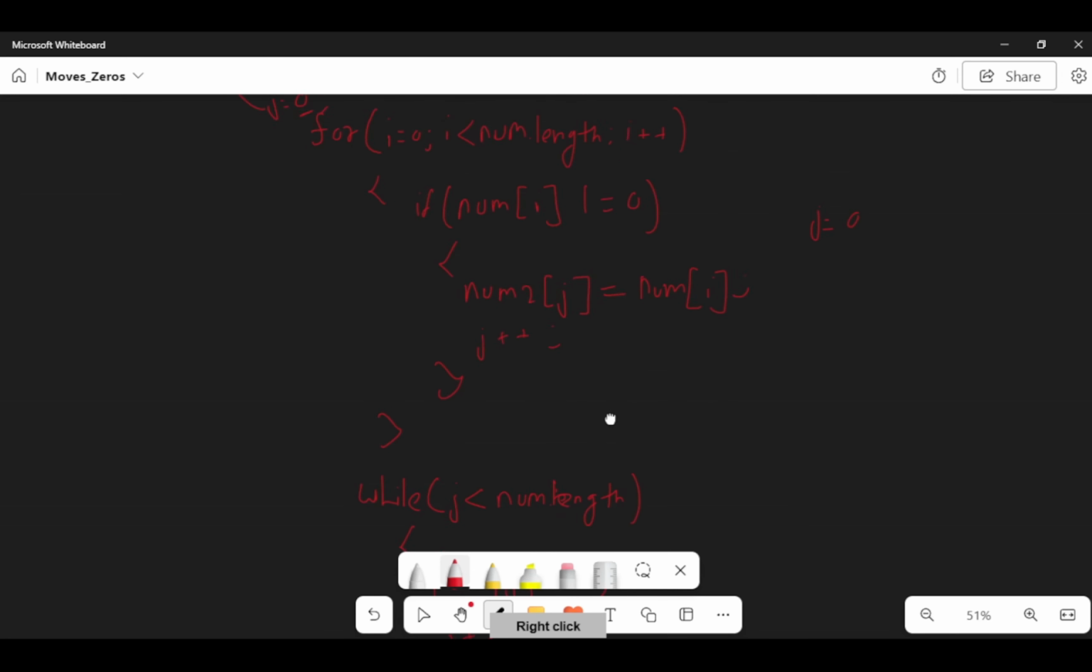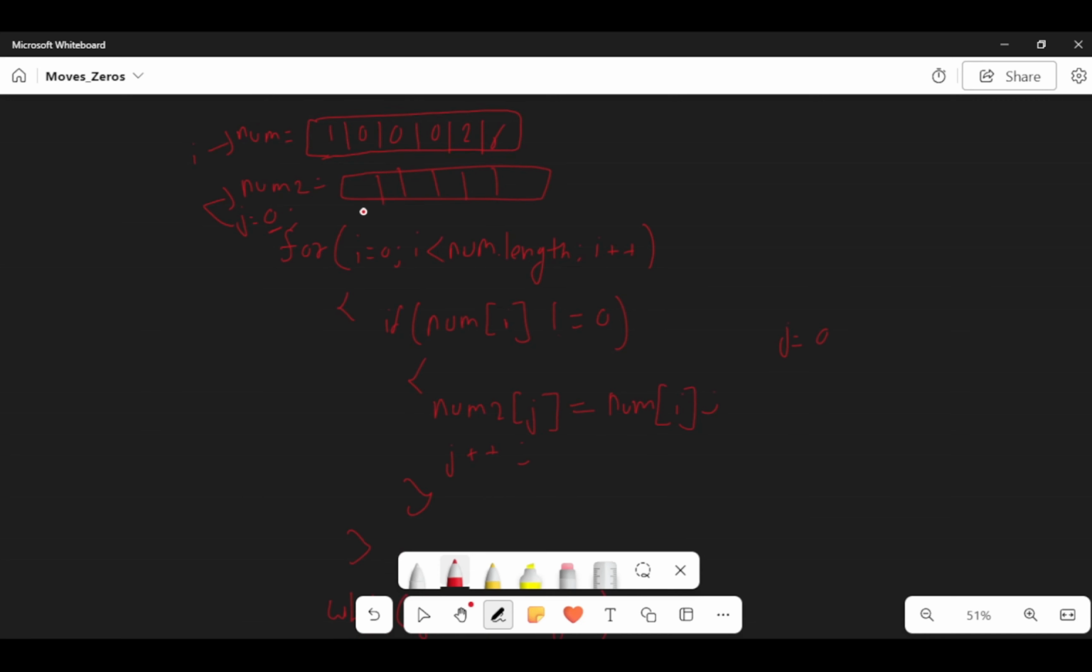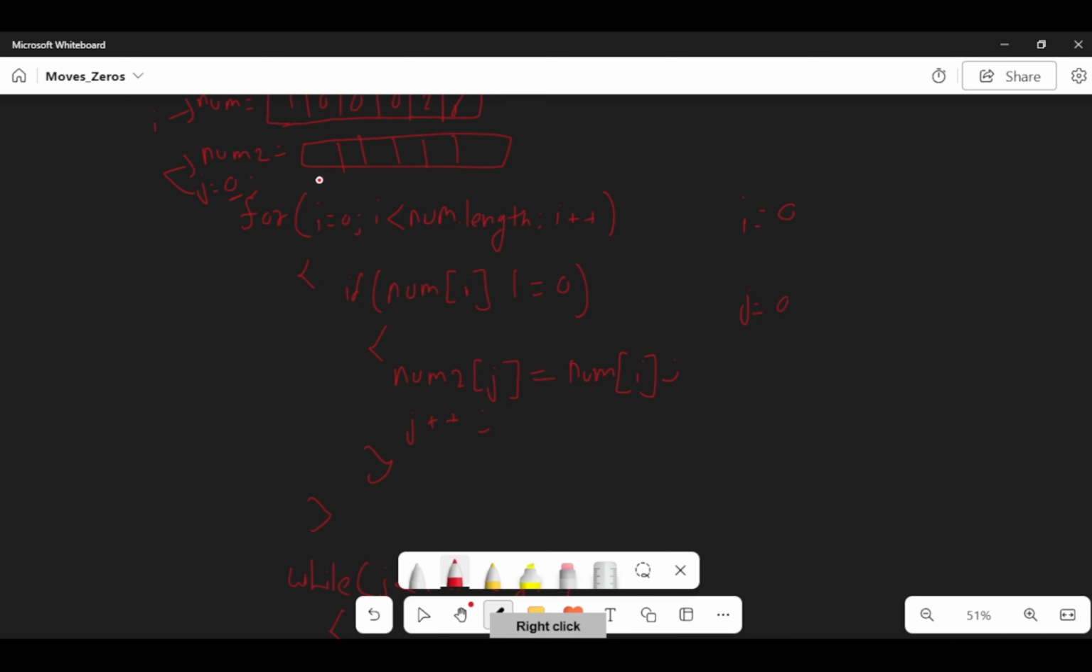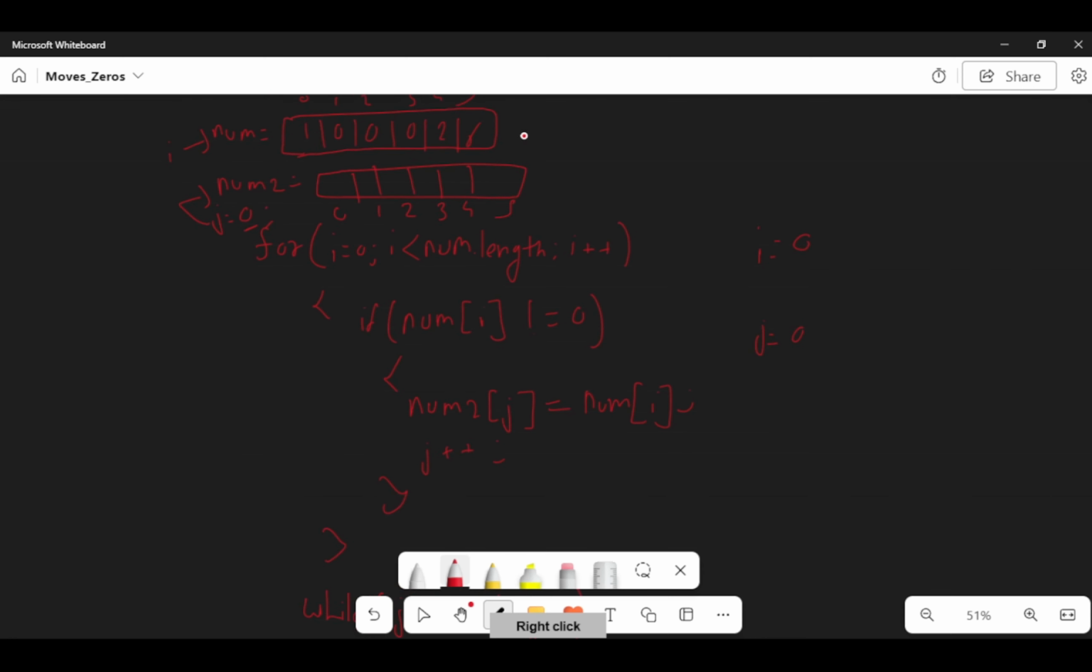So here what will happen first? This is the array. Now let's consider i is equal to 0. This is for iteration i, indexes 0, 1, 2, 3, 4, 5. This is the i iteration, and this is the j iteration. So let's consider i is equal to 0.